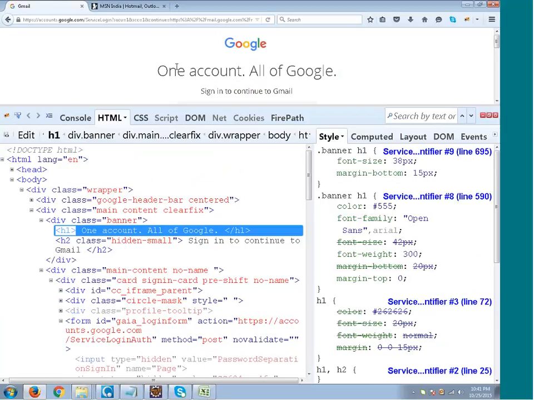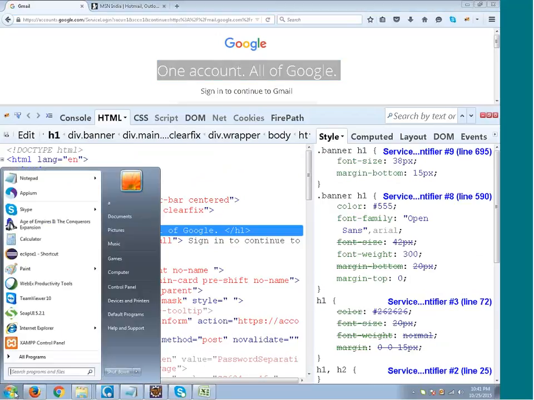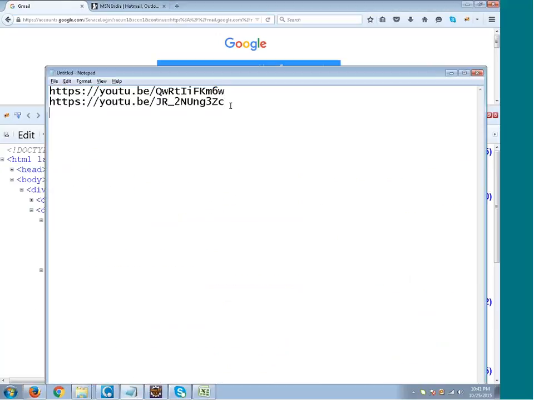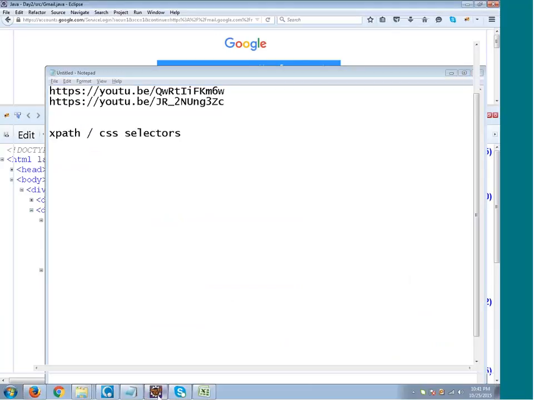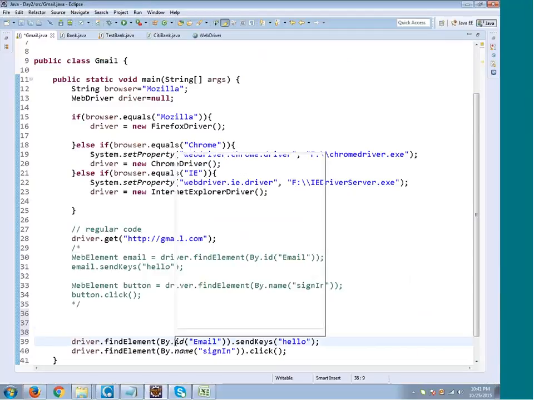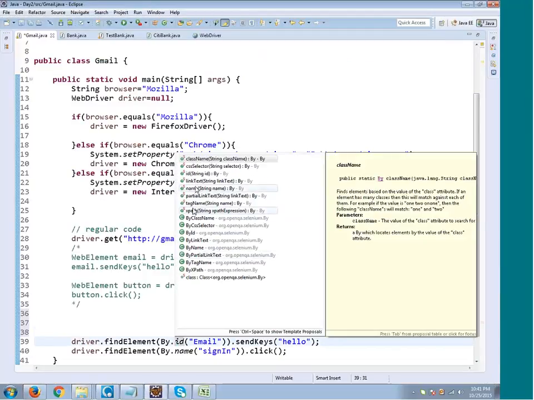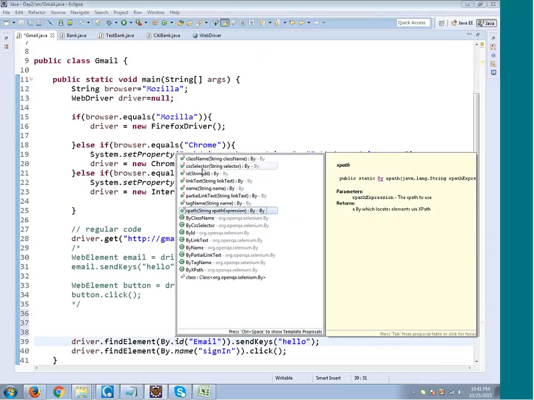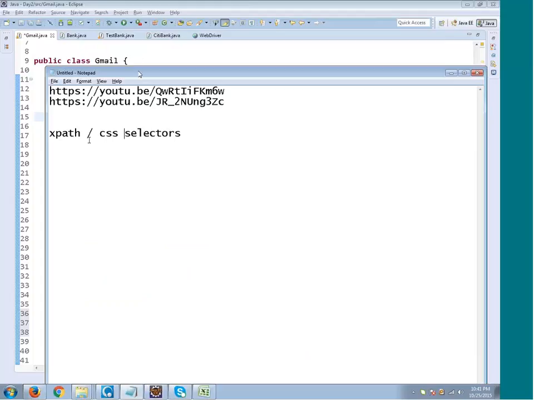So how do we identify it? We identify these things with the concepts of XPaths or CSS selectors. So here an XPath or CSS selector will be used to identify the elements. When you write by dot, you get the option XPath or CSS selector. So what are these? Let's discuss XPath.